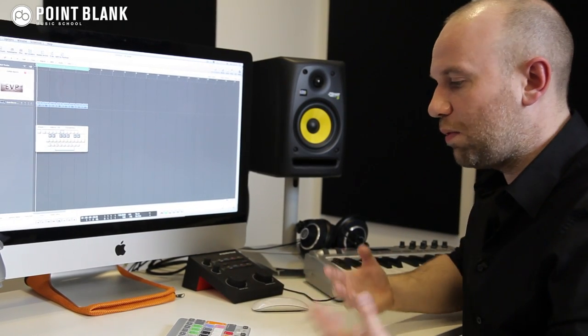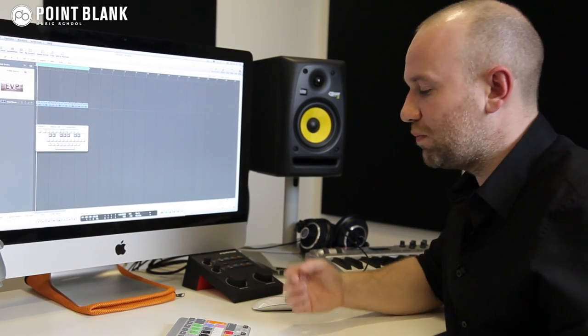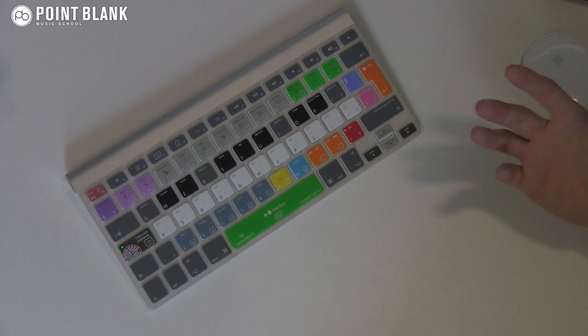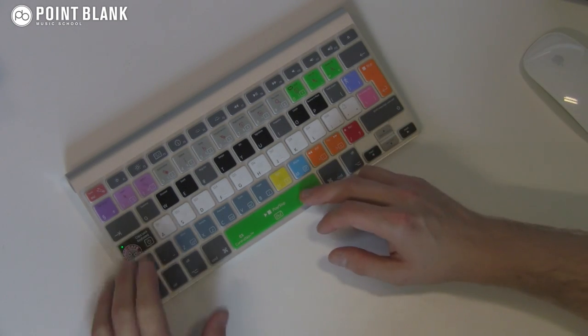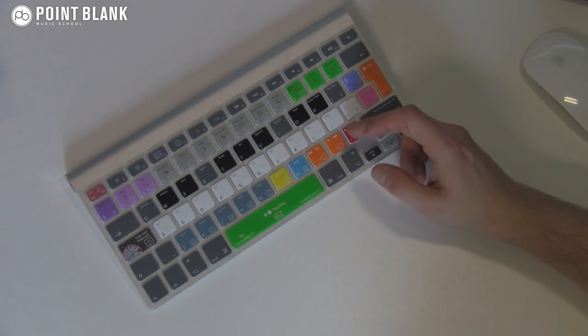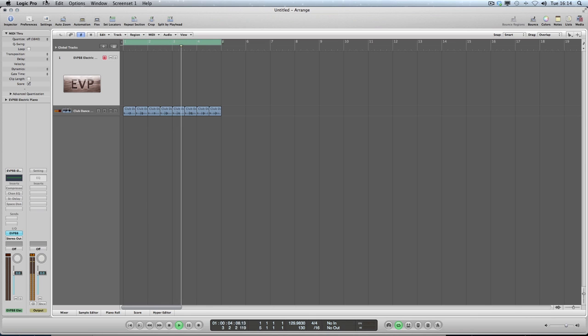You can actually turn it into a performance tool. You can turn record into record toggle, which is something I've done. So if you're actually playing, you can whack it into record, whack it out of record as it's going, and just let it loop round and keep going.